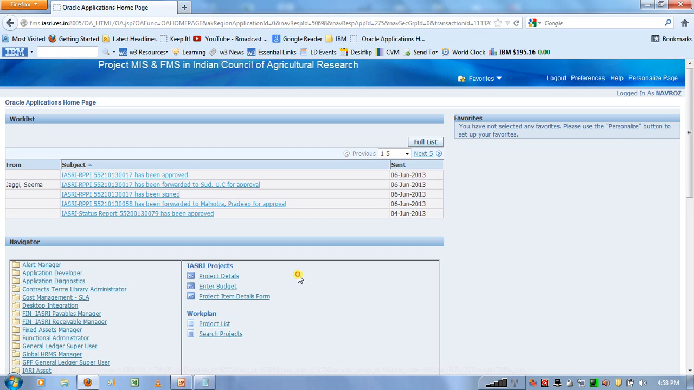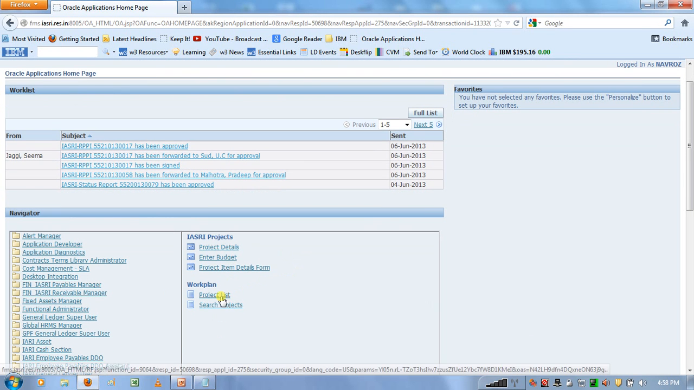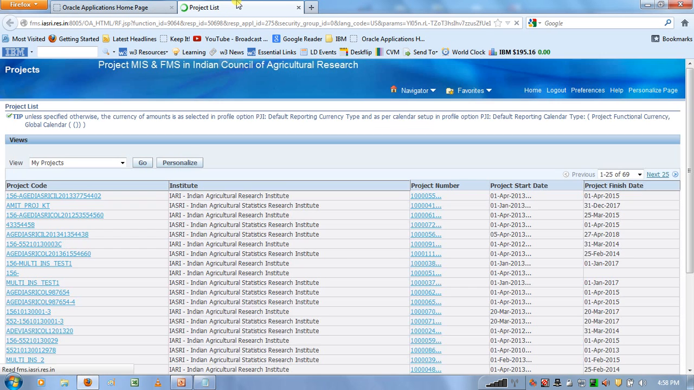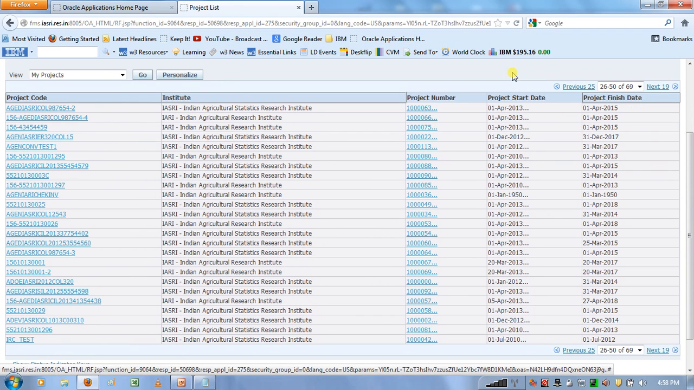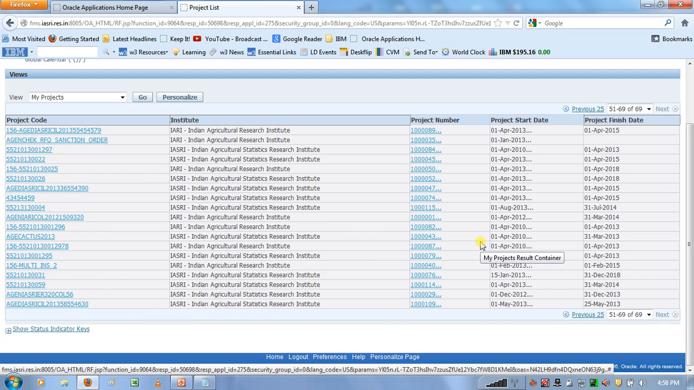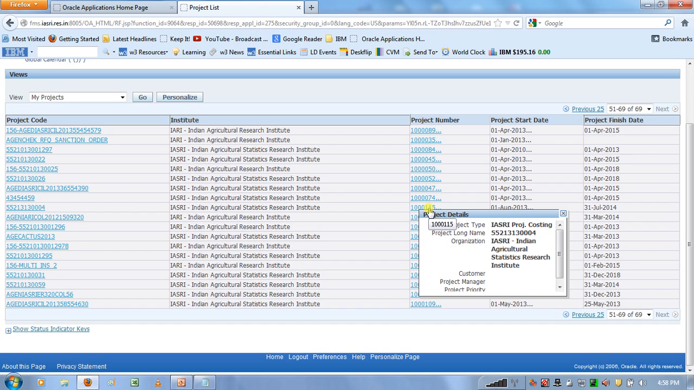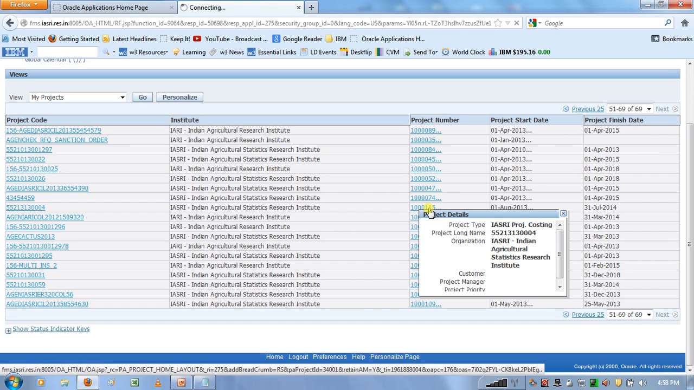So after logging into the system, the user will click on project list form. Here a list of all the projects in which this particular user is involved will show. So we will search for the project for which we have to update the activities and targets. Let us say this is the project for which I wish to update the details, so I will click on it.